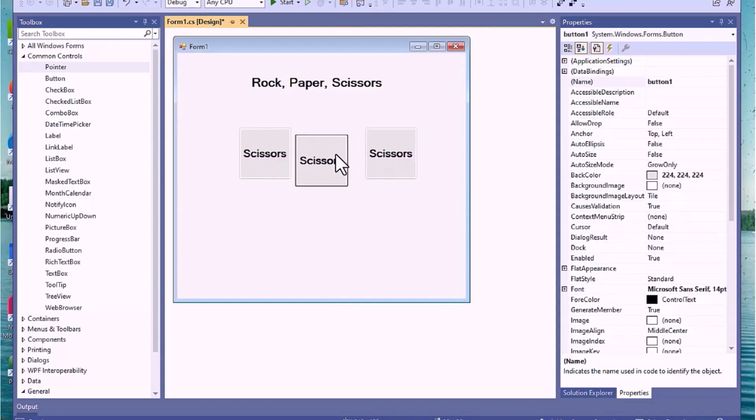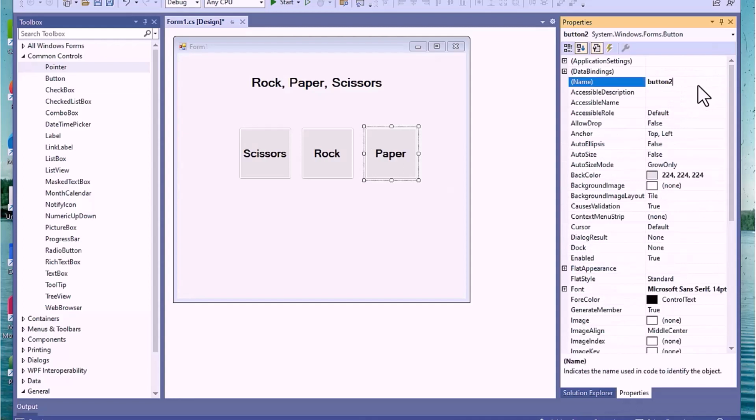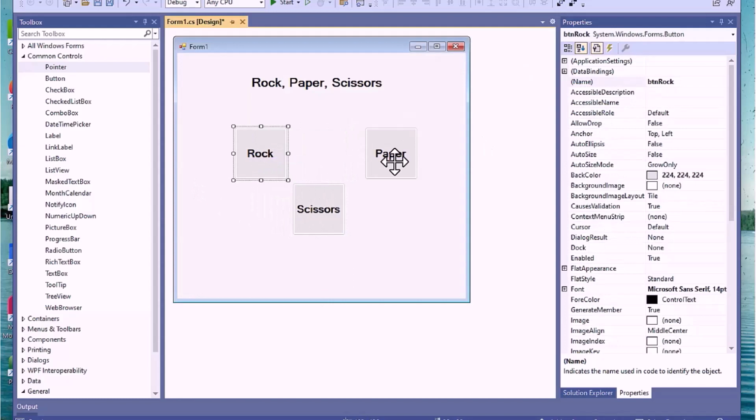And that's that. And we can quickly do a copy and do a paste twice. Make 3 more of these guys and just simply name this guy rock, this guy paper. Give it a name of button paper. This one button rock. And then adjust them so that rock, paper, scissors comes into play here. We've got them in that sequence.